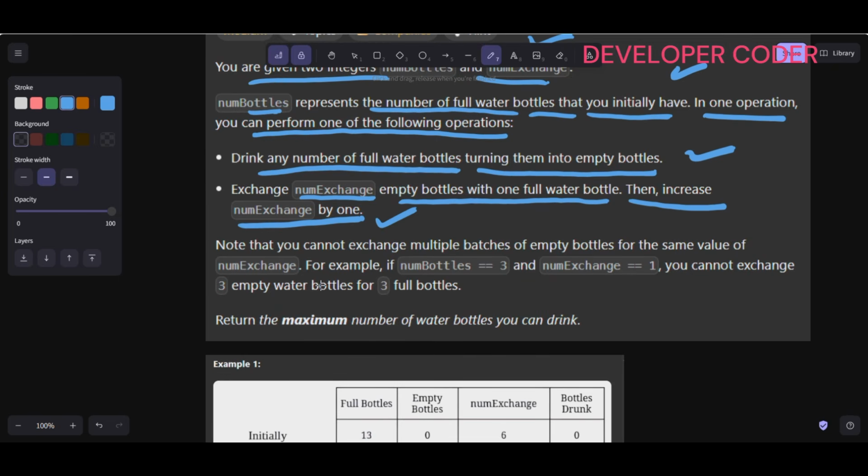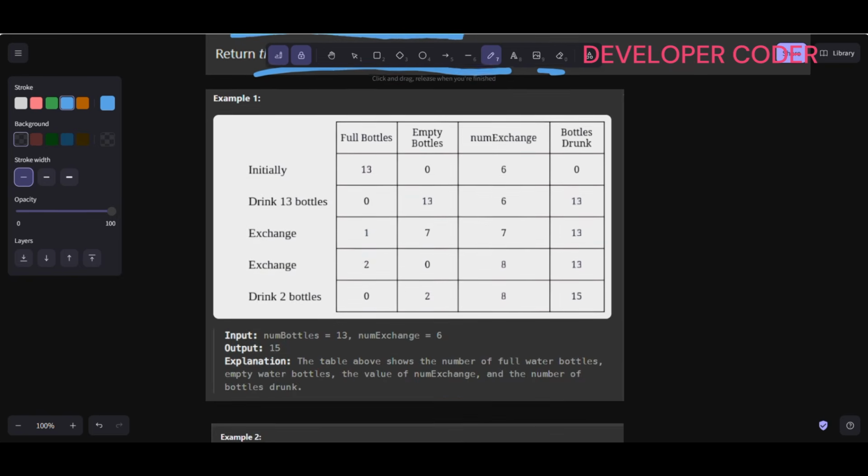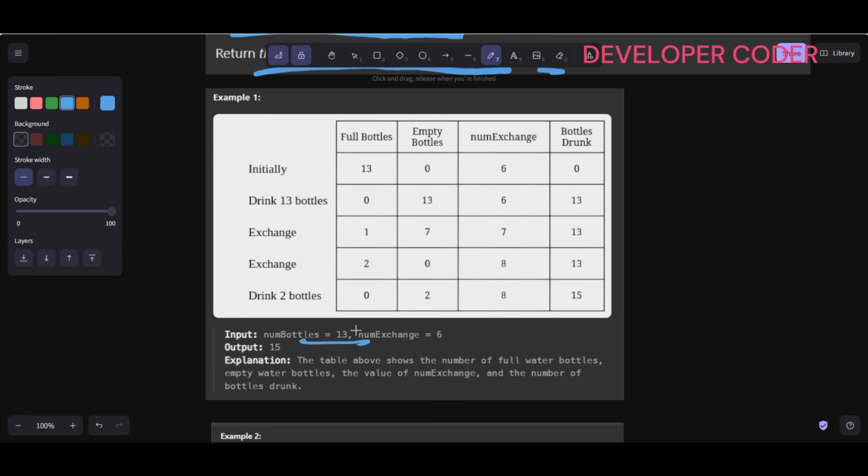Note that you cannot exchange multiple batches of empty bottles for the same value of num exchange. For example, if num bottles is equal to 3 and num exchange is equal to 1, you cannot exchange 3 empty water bottles for 3 full bottles. So we have to return the maximum number of water bottles you can drink. Let's understand this with an example. See example number 1. Here num bottles is equal to 13, and num exchange value is 6.